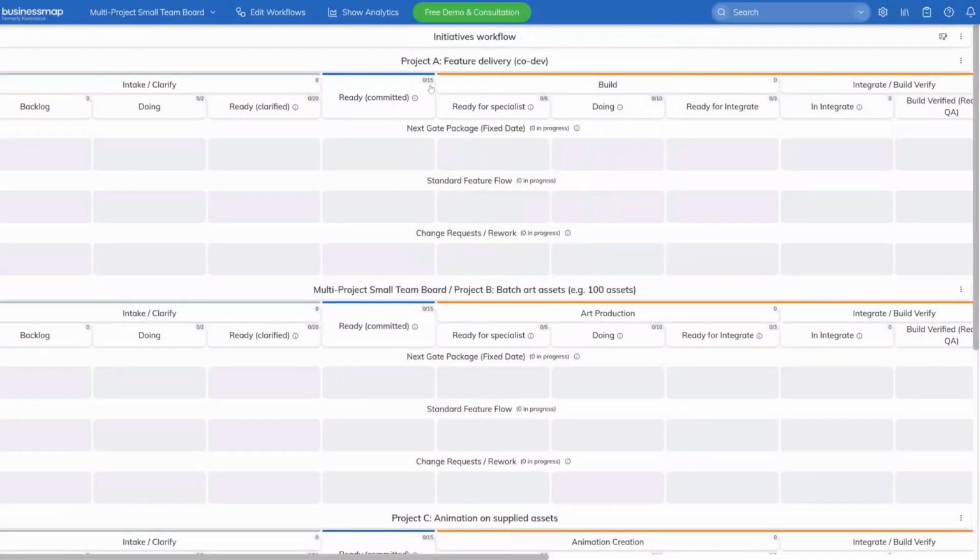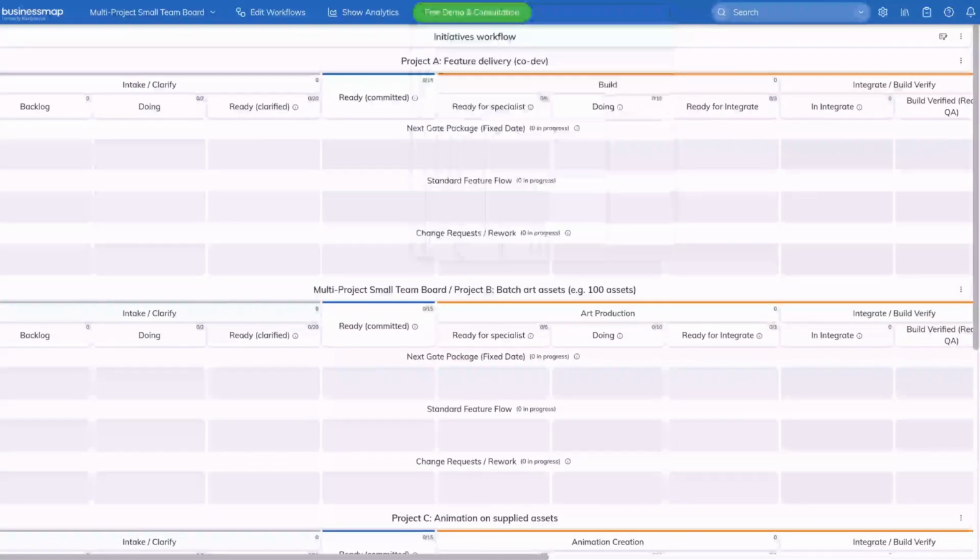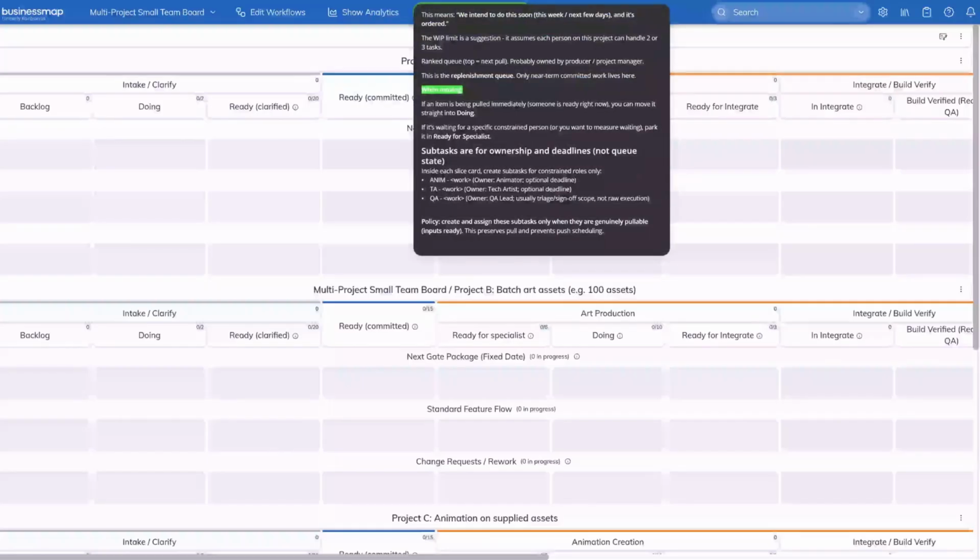I've presumed probably there's about 5 or 6 people maybe working on project A because it's really important, and maybe they can handle about 2 or 3 things in that week. But it's up to you. That's an example of where you would say, well, I know my team better than that. We can do this, and you can change that now. So then it's a ranked queue. What's at the top is your next pull.